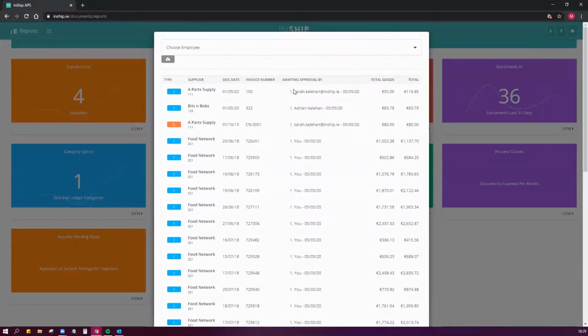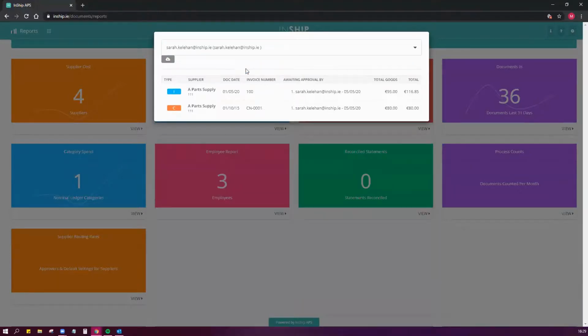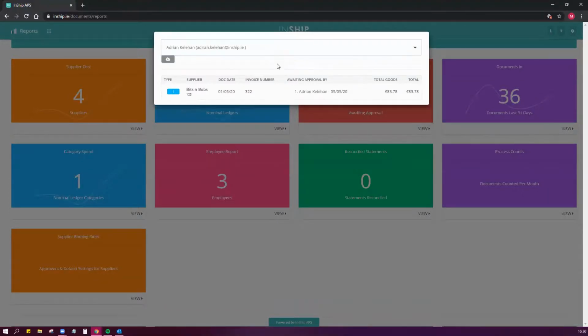And can you filter it by employee? You can indeed. So you can also go up here to choose employee. If I only wanted to see documents waiting approval by Sarah, it filters it down. So these two documents are awaiting approval by Sarah. Again, if you want to change to Adrian, then it changes to just the documents awaiting approval by Adrian. Okay, perfect.